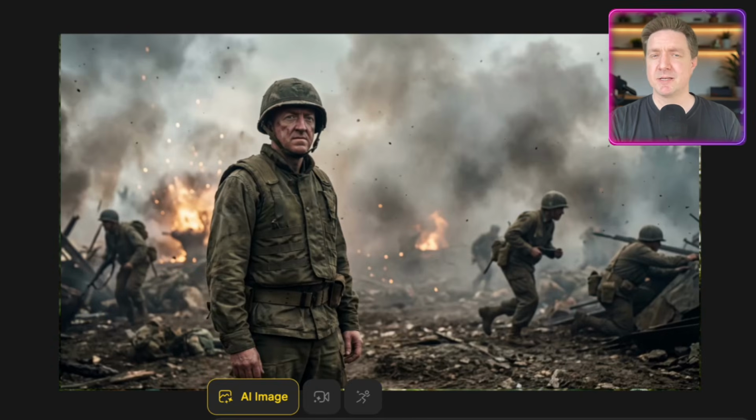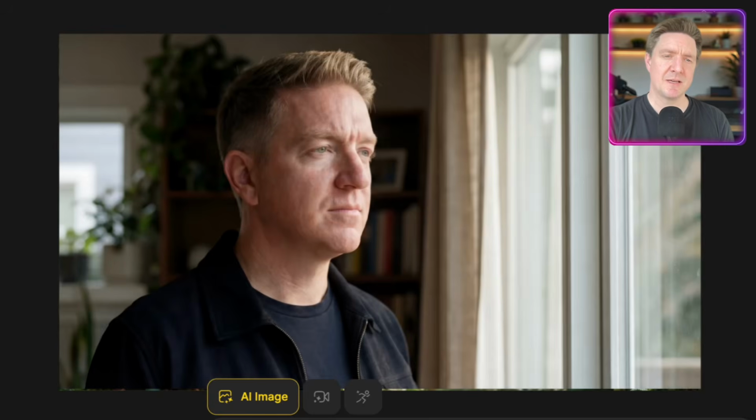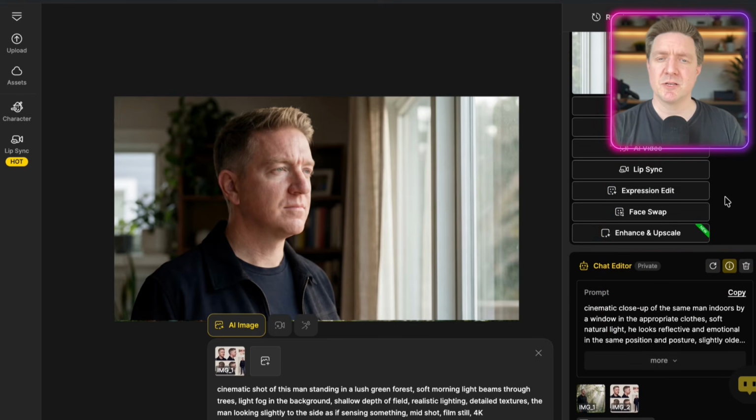Then the same thing is done to create the rest of the shots. I write a prompt and I say create me a cinematic shot of this man in a war scene in the same kind of position in frame, and the next one again a closer up shot of him in the same position in frame, and then the last one with a cinematic close up of the same man indoors by a window in appropriate clothes, soft natural lighting. He looks reflective and emotional in the same position and posture.